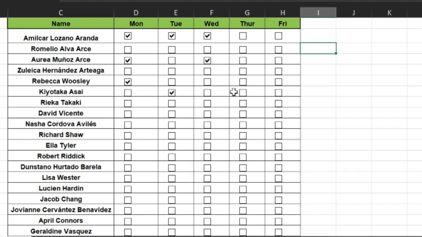I know there are other ways to do this, but this is just one way I want to use to teach you how to use the checkbox.